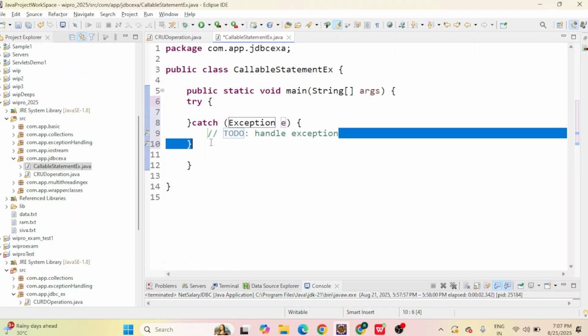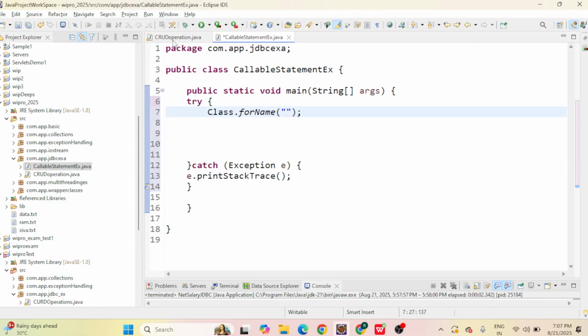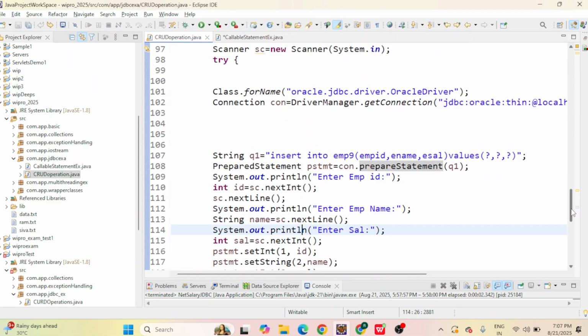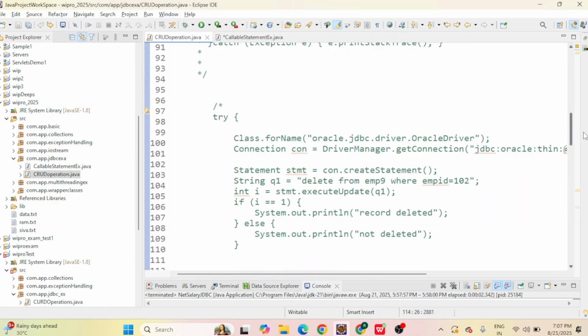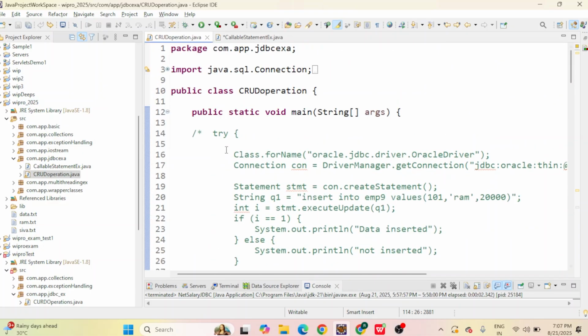I'm using the e.printStackTrace method. For loading the drivers, we do that by using Class.forName, then you write the Oracle driver. We already did that, right? We have written that code. Simple code: Class.forName, connection. Till this we can copy. So two steps. Instead of statement, we are going to create a callable statement to handle procedures.